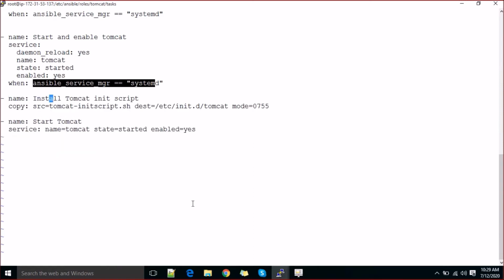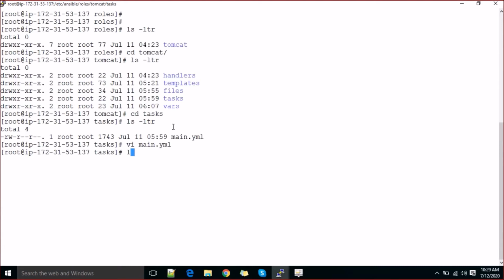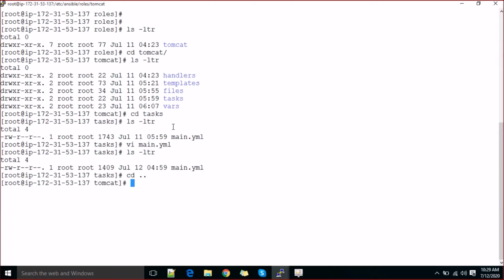The next it is saying install Tomcat init scripts. It is saying copy src is tomcat-init-script.sh, and destination is this, right, in the remote. And then at the end we are just adding one handler service also. We are saying service name is Tomcat, and it should be started, it should be enabled also. So let's quickly go out from this here. Right, this is the task we have specified, right?